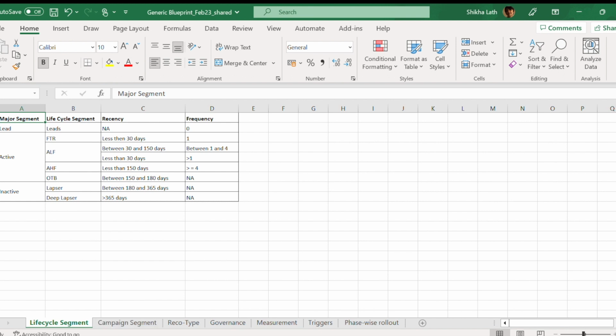So here you will, in discussion with the client, come up with what is their definition of a lead, what is their definition of an active customer, what is their definition of an inactive customer. There are certain default definitions that are already available in SOLUS. This is based on our experience, based on work that we've done with multiple clients before. So this kind of works as a starting point and is usually also an end point for a lot of clients when it comes to creating lifecycle segments. So this is the first sheet.